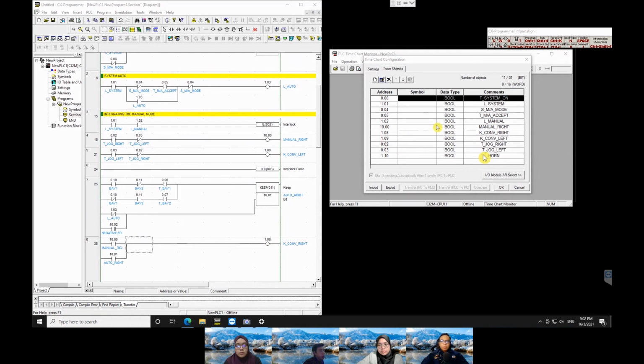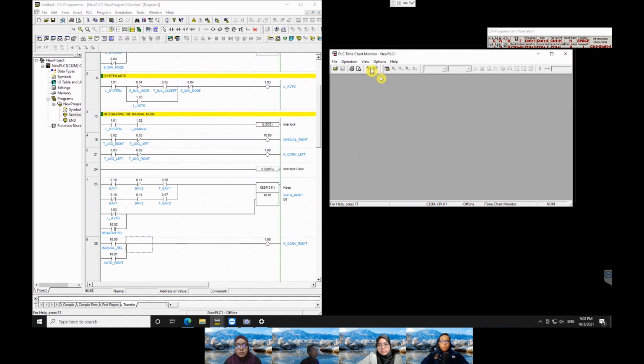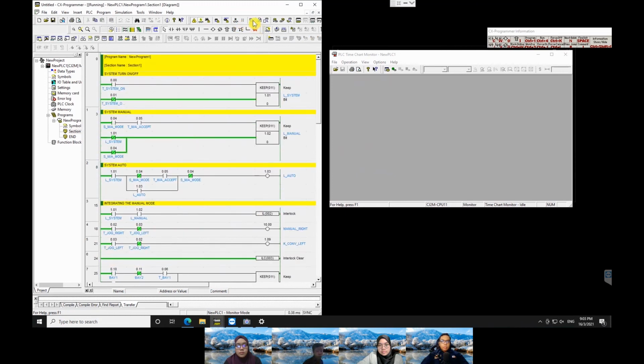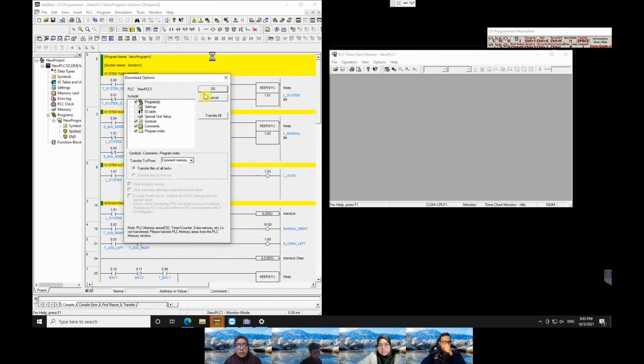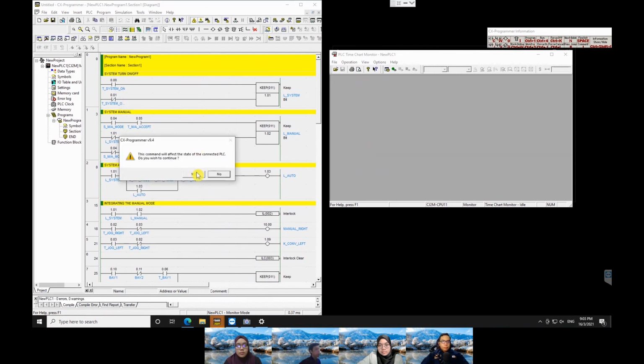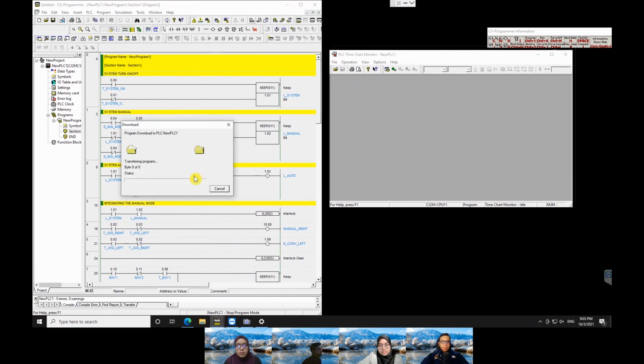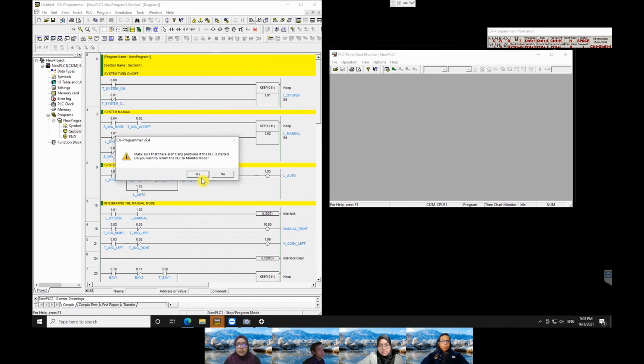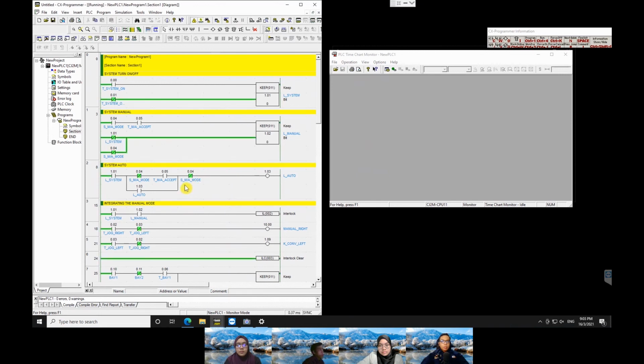Now I click OK, and after that you must put the CX-Programmer online to the Omron PLC. Then click the data transfer. Click the data transfer, then click yes. Now, to produce the timing diagram, we must click execute.